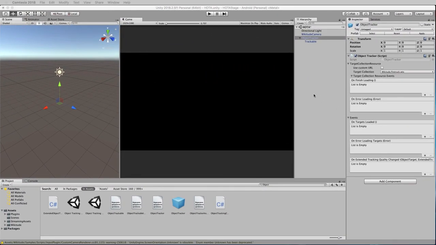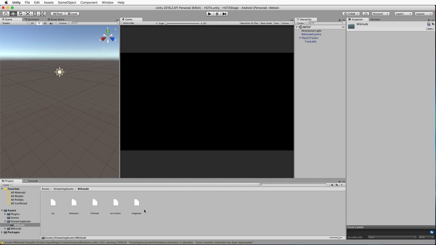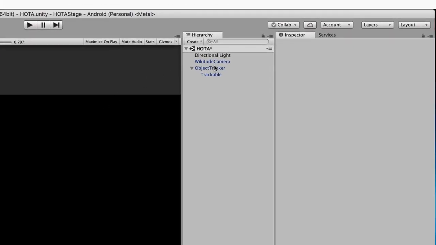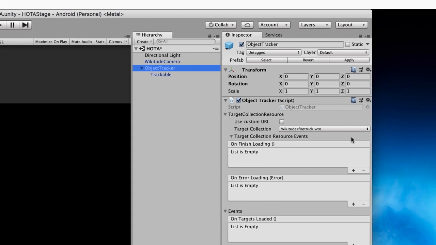Back in Unity, you're going to put your WTO file into the Streaming Assets folder inside the Wikitube folder. Open that up, you'll see a number of other marker files in there. So drag and drop your WTO file into the Wikitube folder. Then go to your object tracker, and we're going to set the target collection to be the WTO that you just brought in. So just drop that down and Wikitube will automatically look for the object marker data in that folder, and you can see that mine is just there.